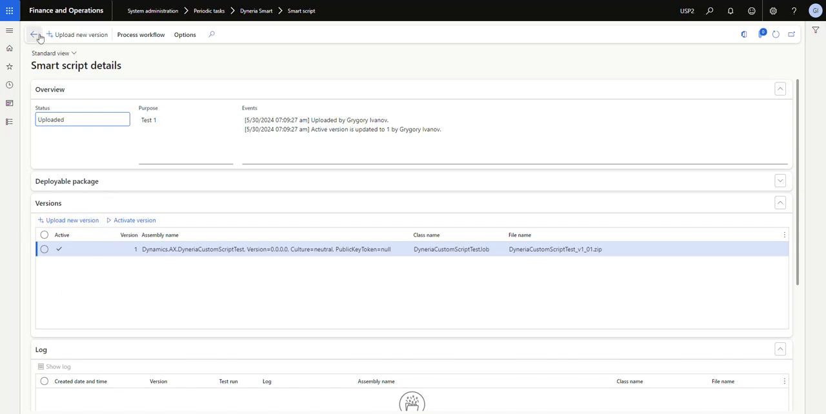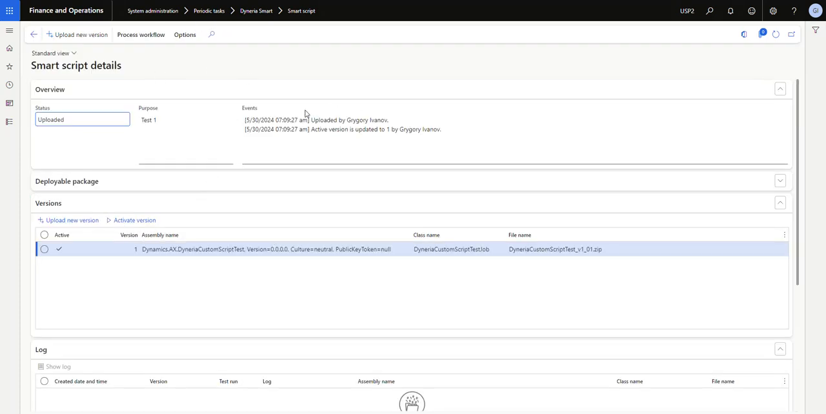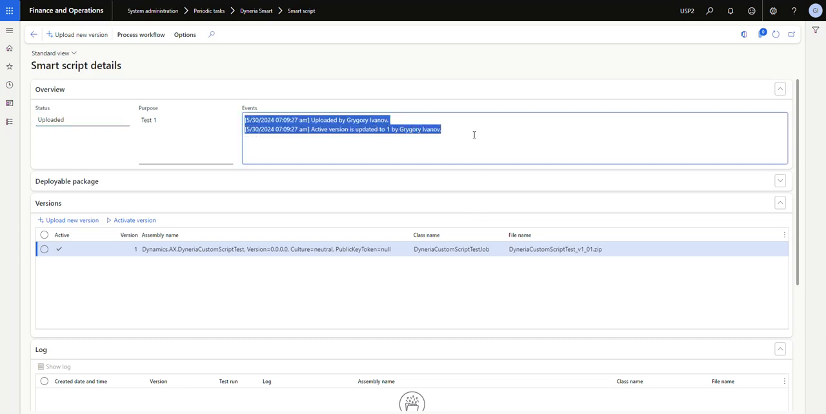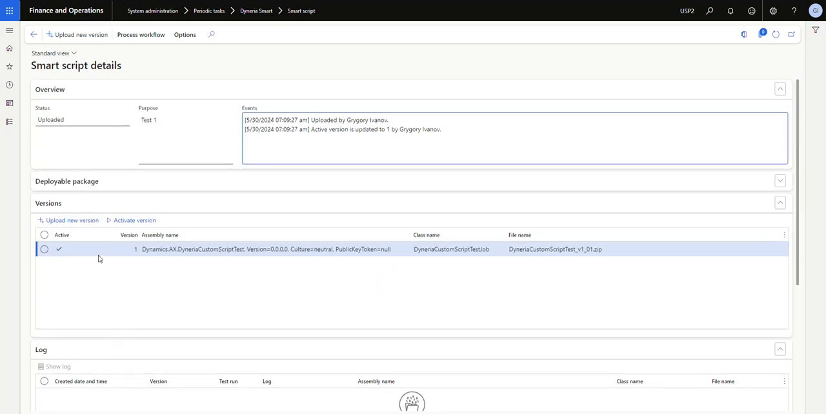So as you click on it, you can click on the link or you can go to the details. It will open the form. The form contains the events section, which will tell you exactly which events happened for this specific script. If new version was uploaded, if test was executed, everything will be logged. So this is the first part of the audit information that we'll have on each script. As you can see, the logs are empty and we have only one active version.